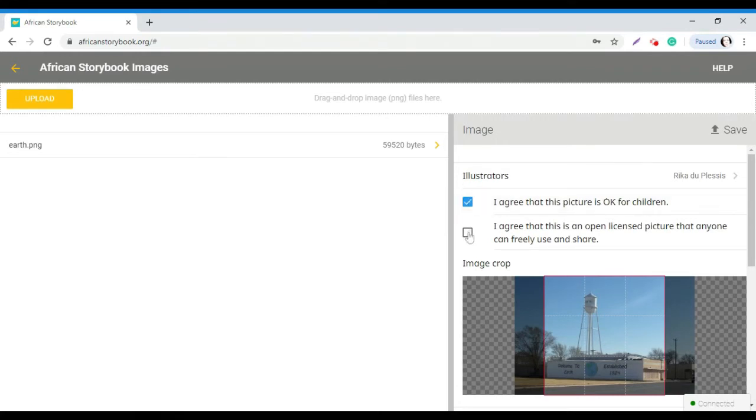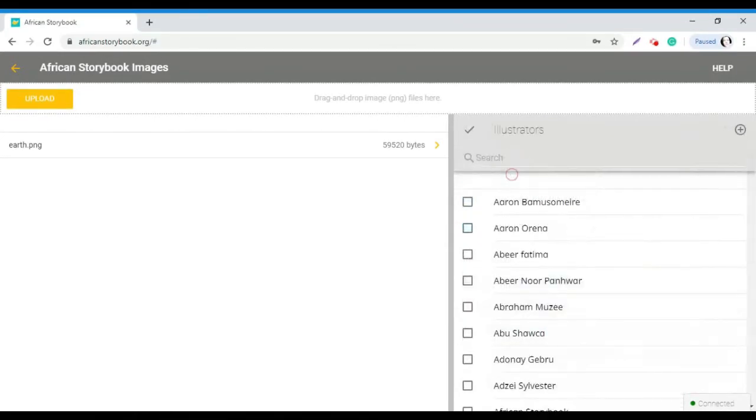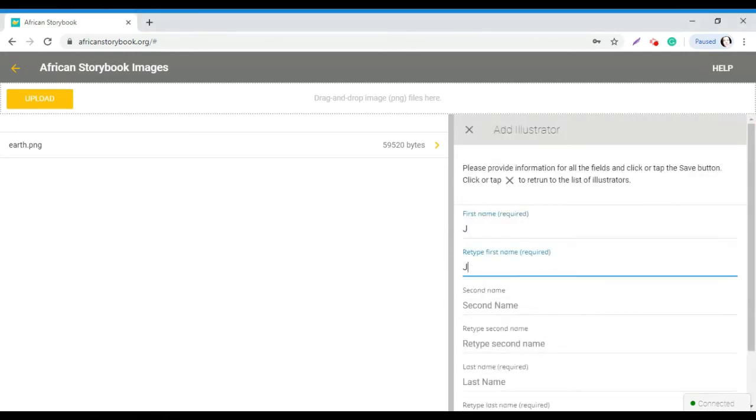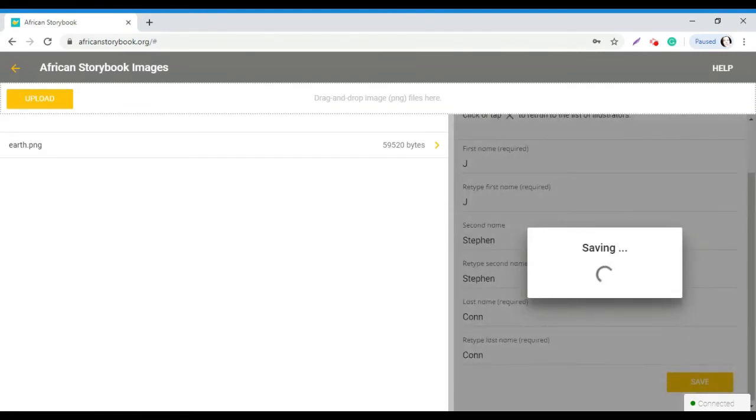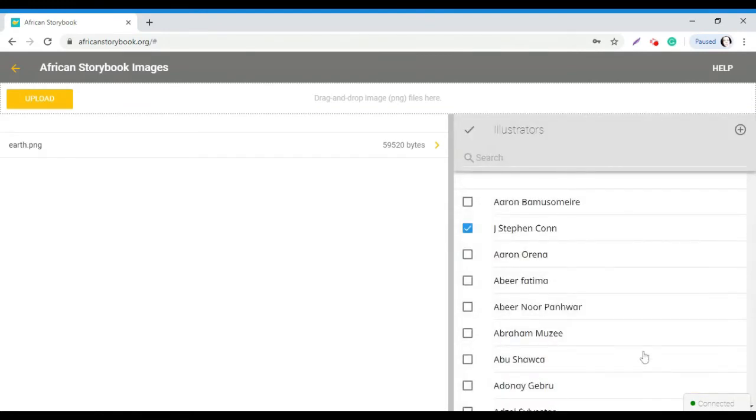You also need to indicate the illustrator. By default, the website will list your name. If the image was created by somebody else, give them credit by adding their name. Click on the plus sign to add a new creator. Complete the form and then click Save. Select the correct name from the list and click the check sign to complete your selection.